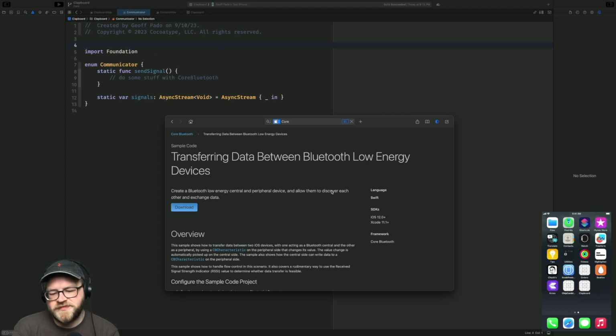Yeah, this sample shows how to transfer data between two iOS devices, with one acting as Bluetooth central and the other acting as peripheral, by using a CBCharacteristic on the peripheral side that changes its value. The value change is automatically picked up on the central side. The sample shows how the central side can write data to a characteristic on the peripheral side. So I think we want to say that the Mac is always the central, which seems weird considering it's the phone that will be sending the signals. But that's how it works on Bluetooth: the device sending the signals is the peripheral. Because if you imagine, I've got a heart rate monitor or something, it's what's sending the signals, but your phone is going to be central to it. So I think that is what we want.